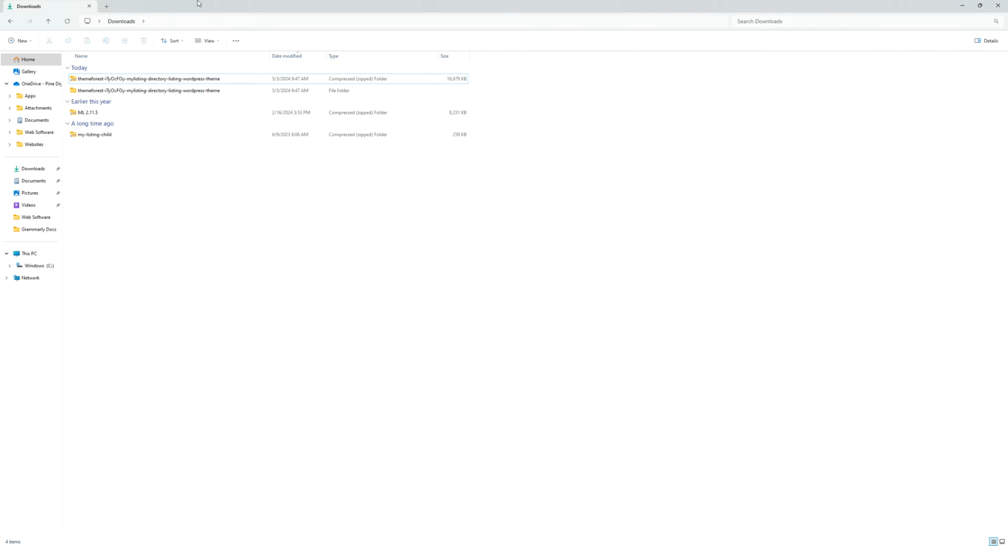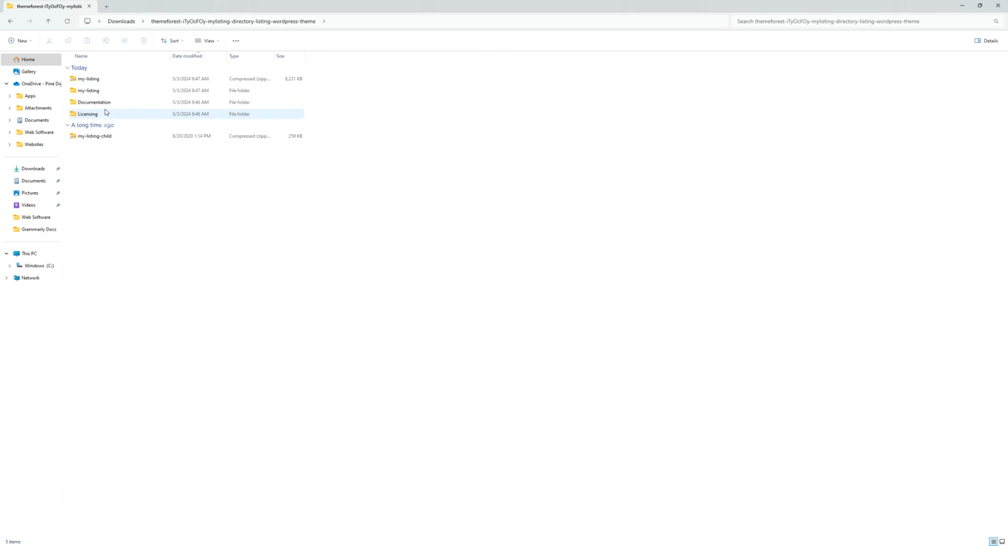Okay. All right. So we've extracted those files. Then you go into that extracted folder and you'll see there's a MyListing folder that is zipped and a child folder that is zipped. That is your parent theme and your child theme. And because they're zipped up, that tells you that's what they are. Okay.